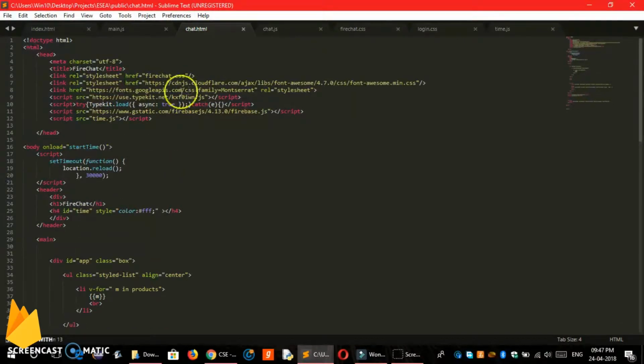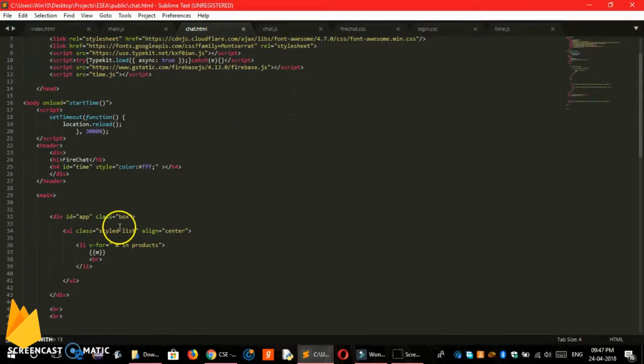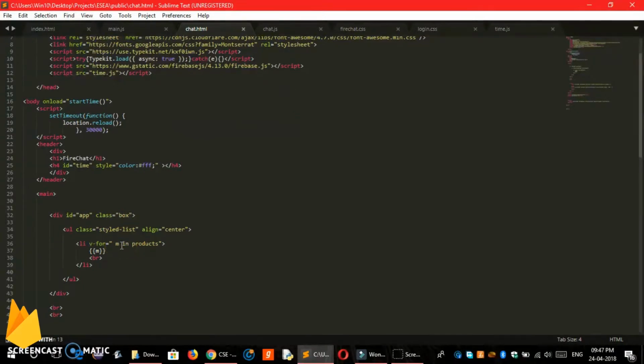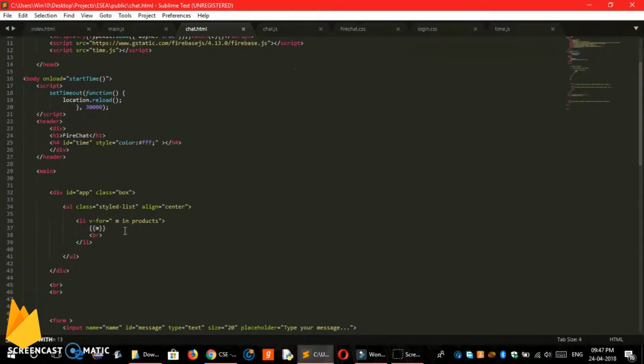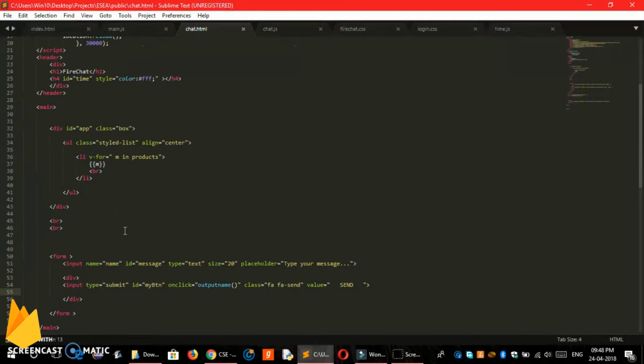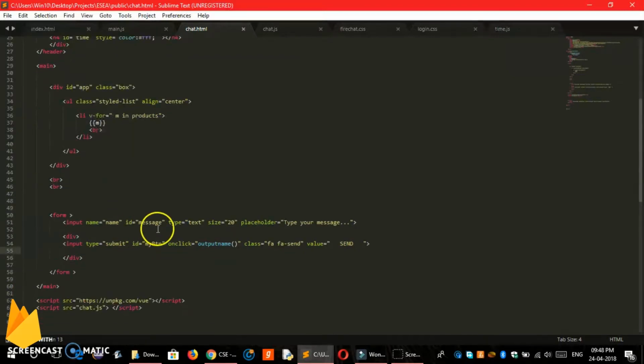This is the chat.html file. After declaring the head and the title, we have created a dynamic list using Vue.js in the body. This is the part where we can see the chat messages sent and received on the screen. Below, in the form tag, we have accepted the message to be sent by the user as input and created the send button and attached it to the output name function of the JS file. A logout button has also been created to sign out the user.